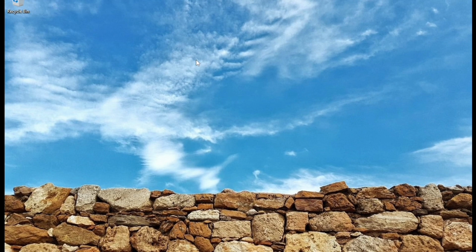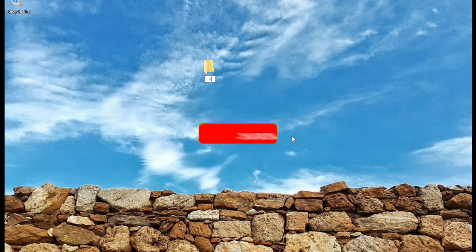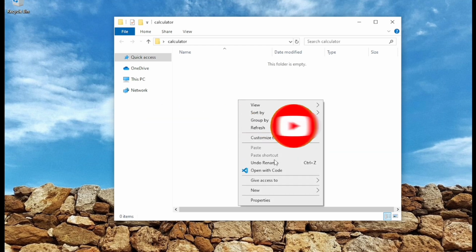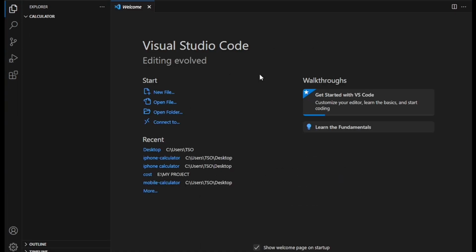This is my system interface. I'll create a new folder where I'm going to save my projects. I'll name it calculator. And I'll open it. I'll right click, open with Code. There is VS Code. This is what I'll be using to craft my project.